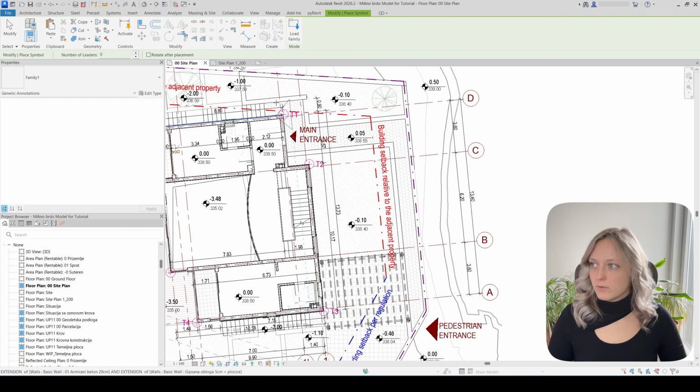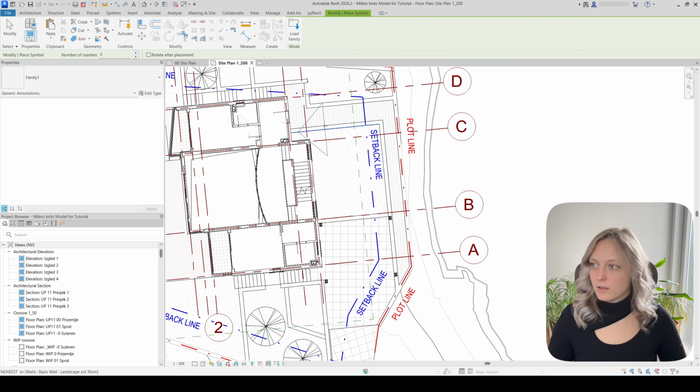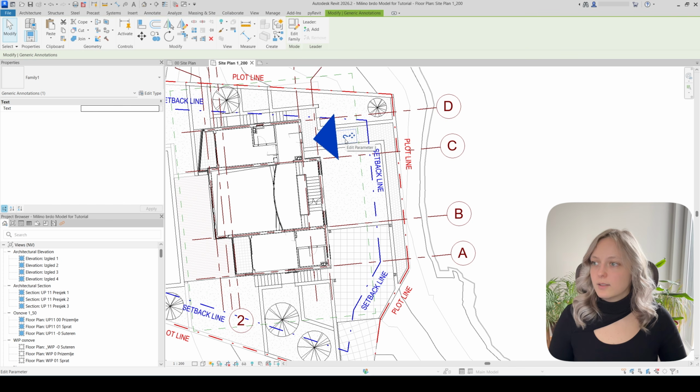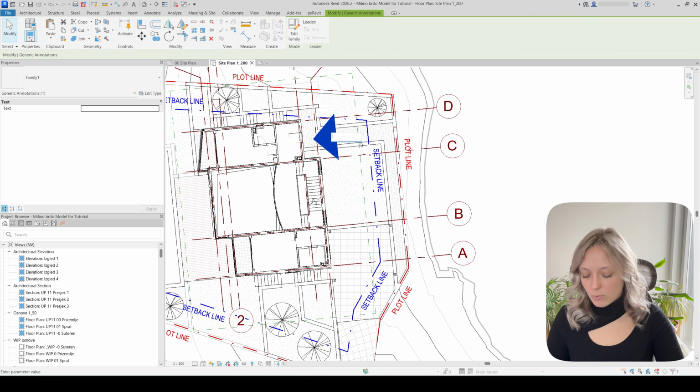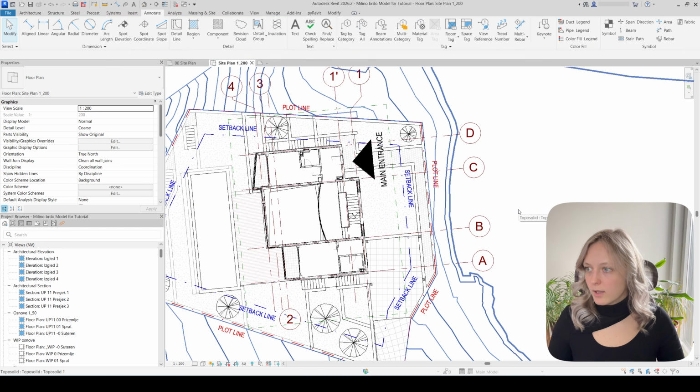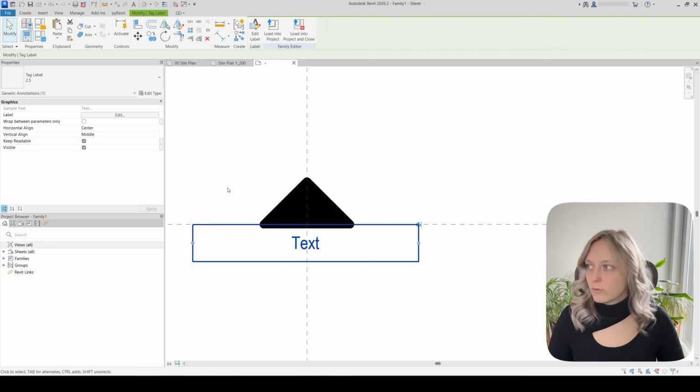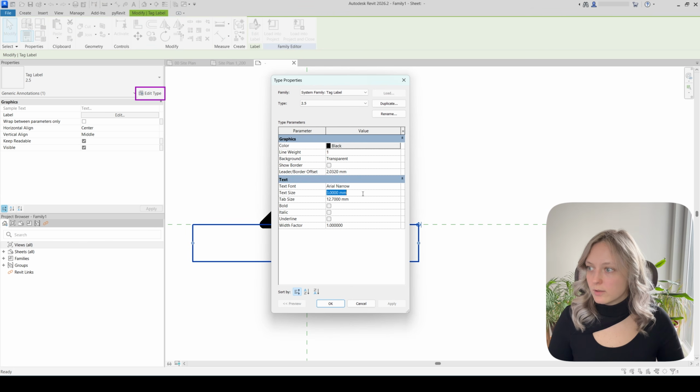And now I have this triangle and I can see that this one is giant as well. Let's just first write the name to see how it works with the text, and I will just call this main entrance. What I can notice is that also the text is a little big and the triangle is definitely a little big. So for text, I will choose 2. Oh, I actually didn't change the 3 millimeters. So I will try 2.5 like I planned in the beginning.